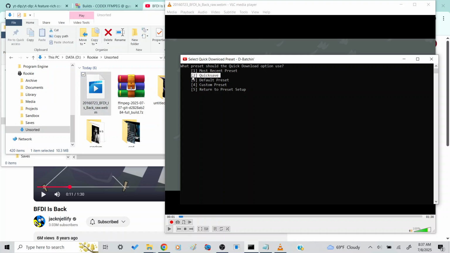This one's weird. Because this one's saying that you shouldn't change it at all. Because quick download is really just building off the quick save preset. Number 3 default preset. If you set this to number 3, it's going to change it back to whatever you had when you first downloaded this. Custom preset is going to set this to a preset that you saved earlier, but we haven't saved it to a preset at all yet. So we're going to do that real quick.